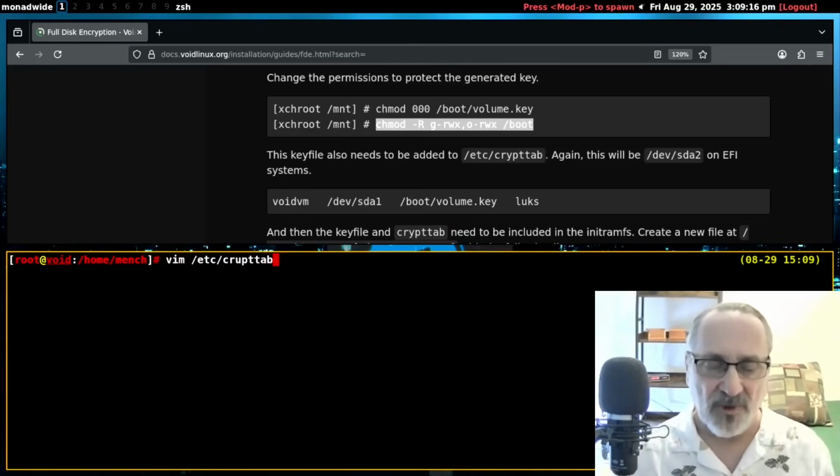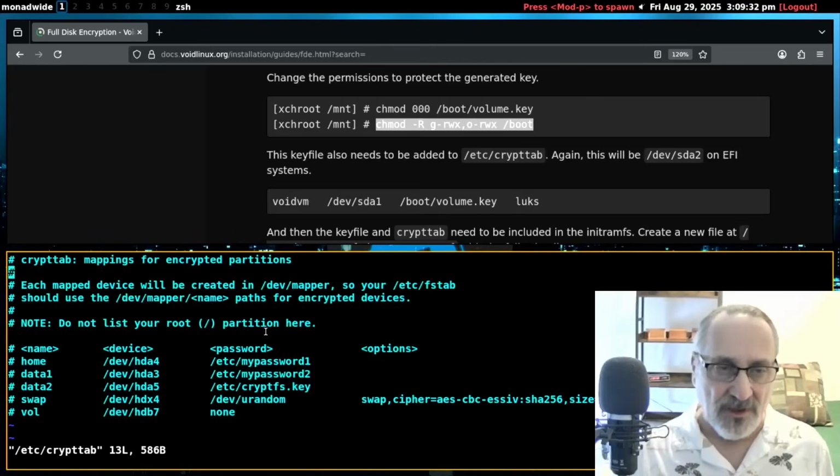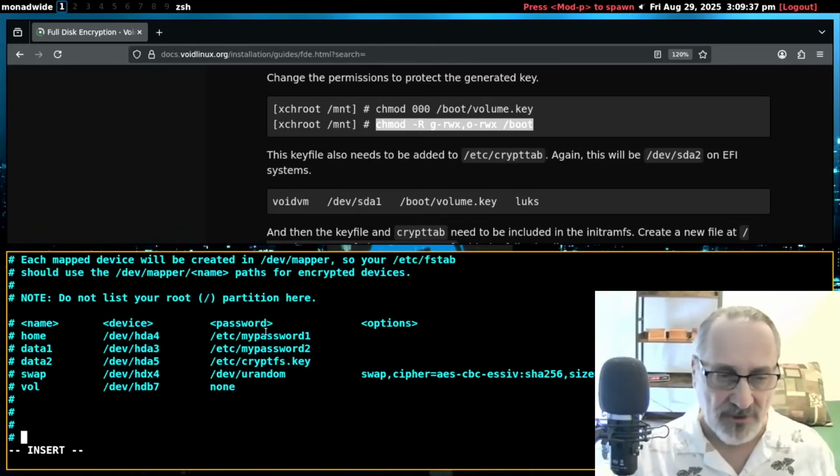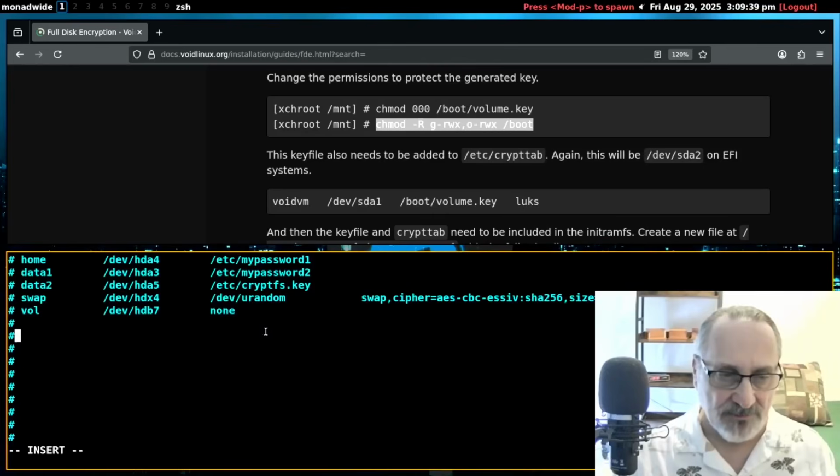And this time, oh, I spelled it wrong. So crypttab this time has two T's. There was a command we put in earlier where it only had one T. Now it has two T's, crypttab. So we're going to vim into there and go to the bottom. We're going to press insert and leave some space. You don't need to leave space.